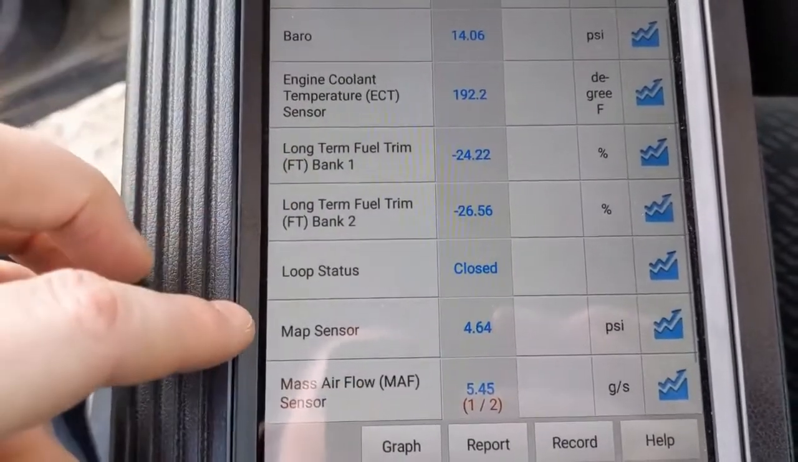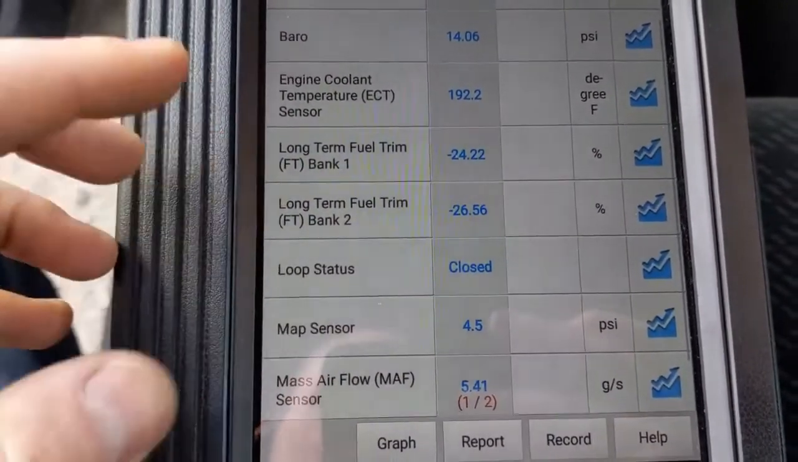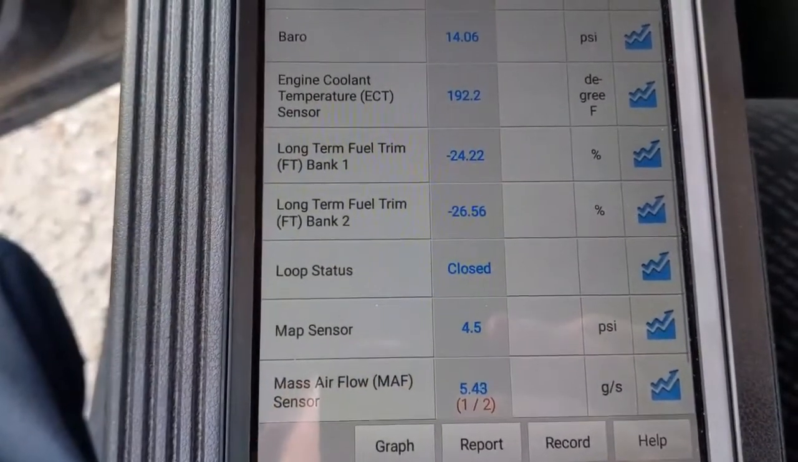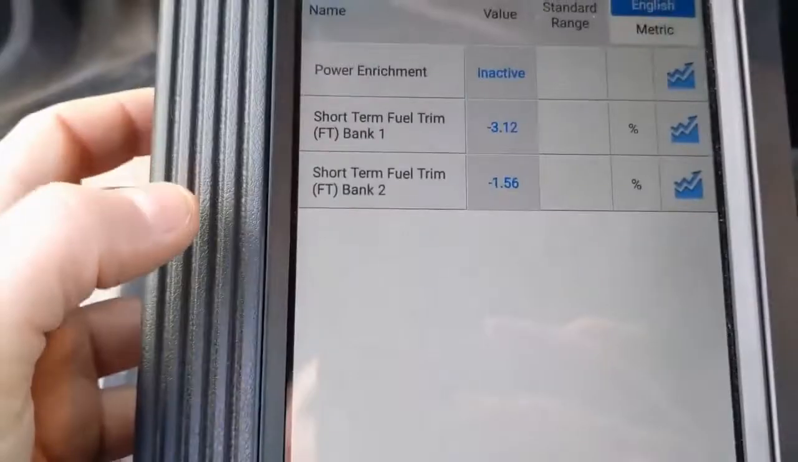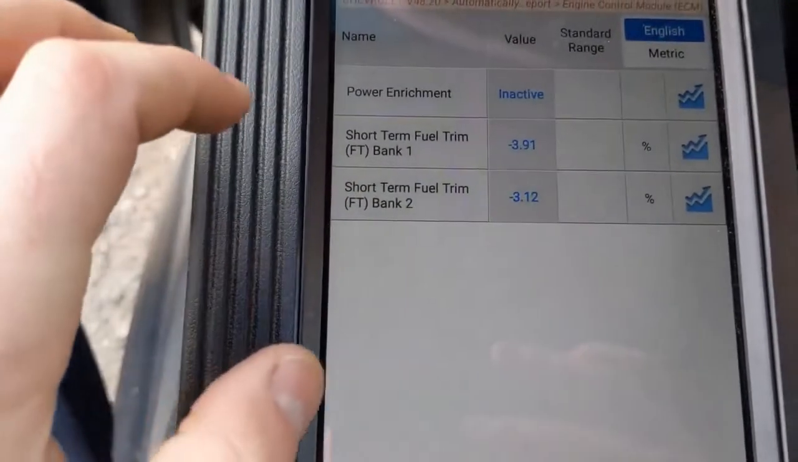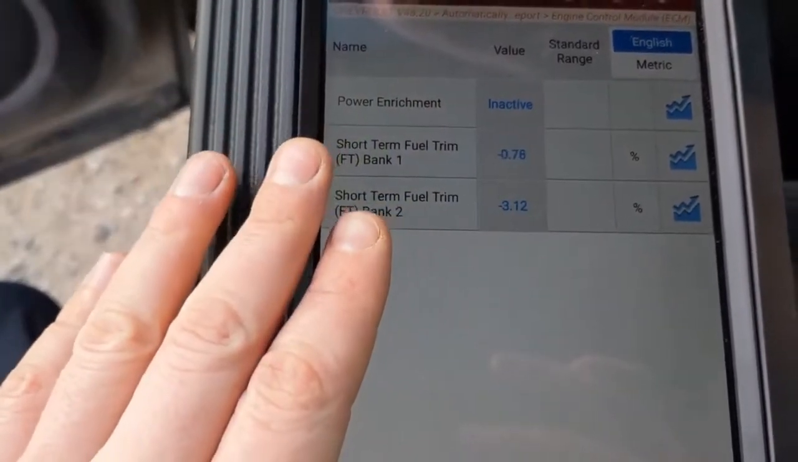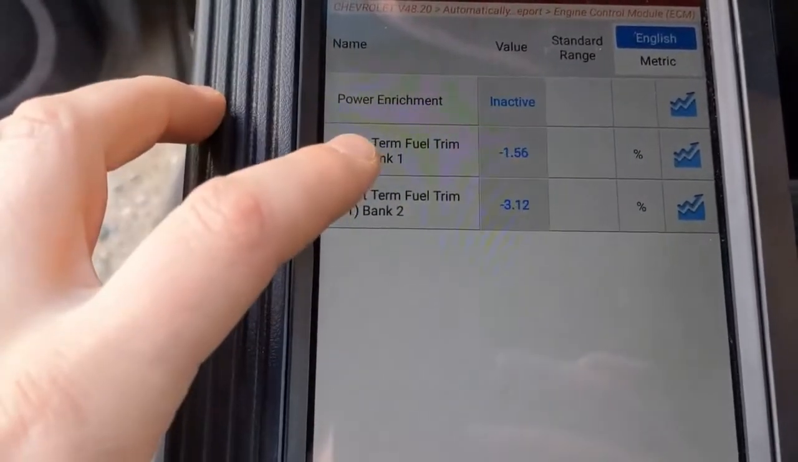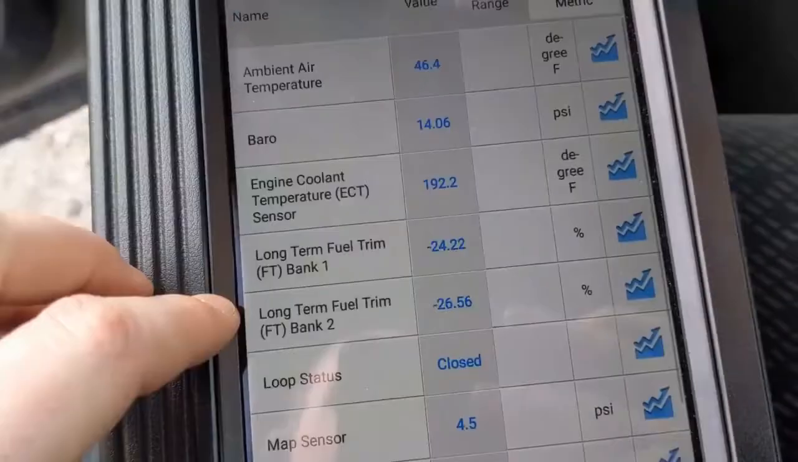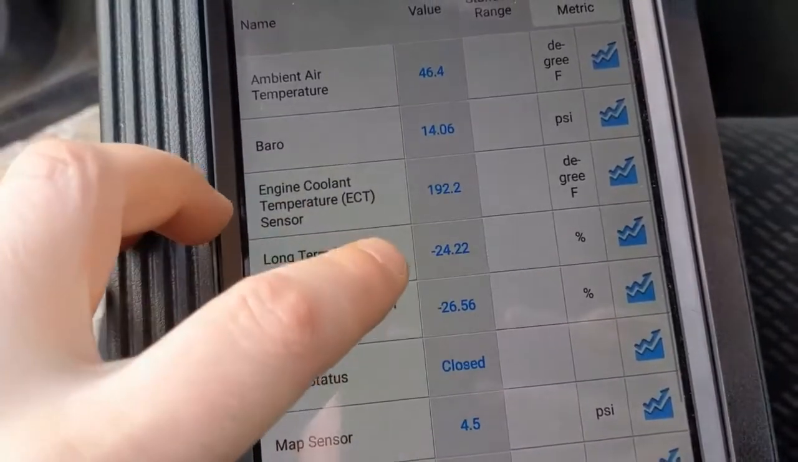We're in closed loop. MAP sensor looks good. Mass airflow, I'll have to check if that number looks good, but for a V8, I imagine that's good at idle. And then our short term, we're still in the negative. It's not crazy, but our long term and short term, something's happening to make this rich. So it's cutting back on fuel. Why? Let's dig into that and find out. We have codes for both banks.